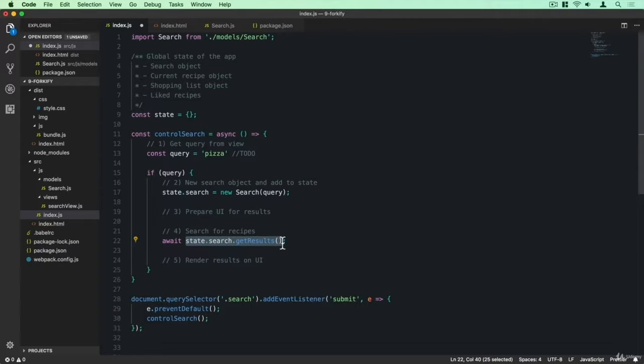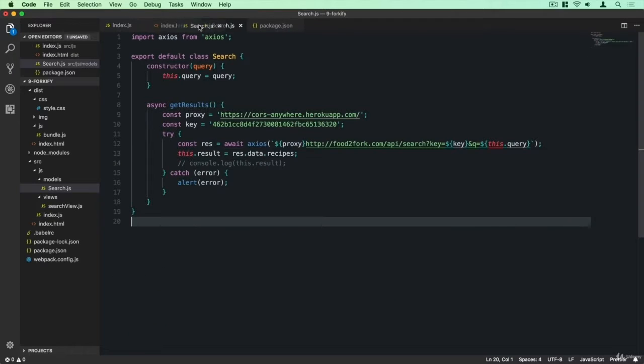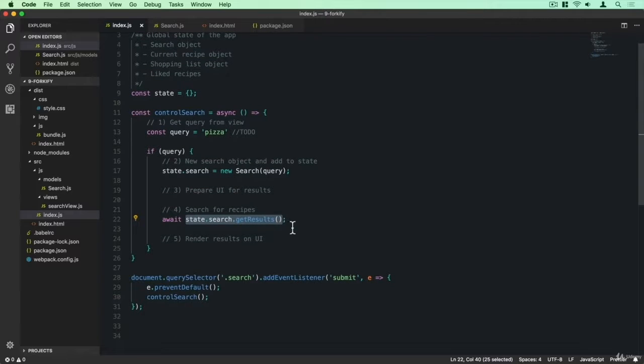So again, this here returns a promise, right? And why is that? Well, let's open up the method here. So this is an async method. And remember that every asynchronous function automatically returns a promise. Okay, and so here we then have to await, so until the promise resolves and comes back with our data.